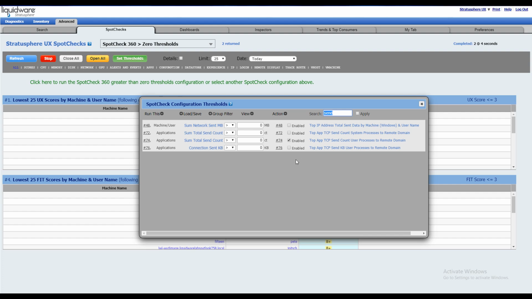We're going to look for receive. All right, and so I've got sum total receive count, the user process, not the system process. So click enabled. I'm going to look for total connection I/O.